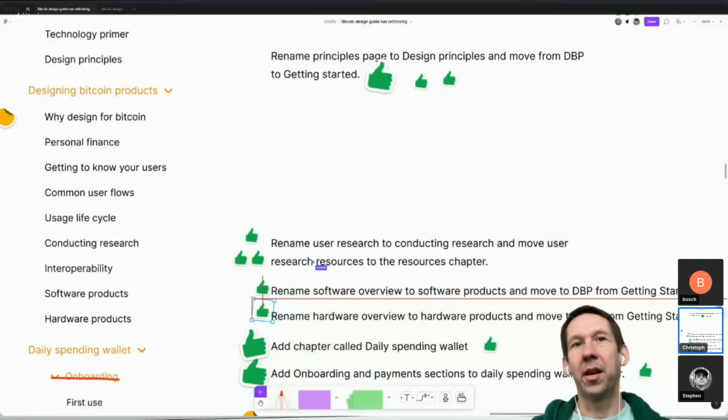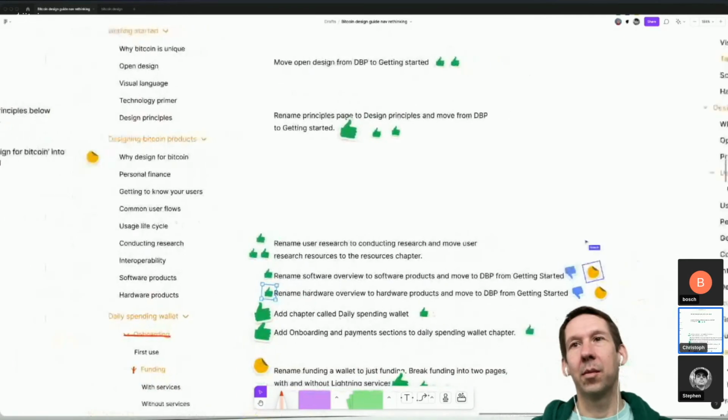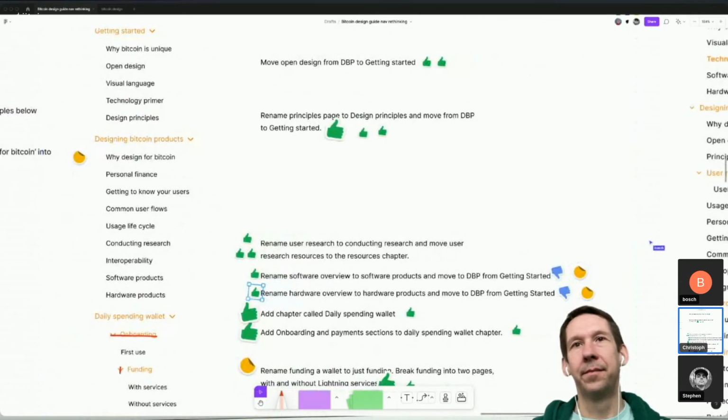Yeah, because software overview could imply that it's the overview of a specific piece of software. Yeah, or Bitcoin software itself, like the core underlying software that everything is built on. It's a little thing, but I think it makes it a little easier to parse if you're reading the names. So maybe we split this in two. We're okay with renaming, but maybe not with the moving part. Yeah, cool with that.